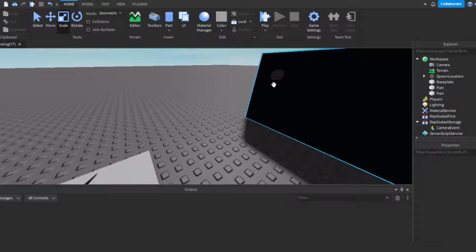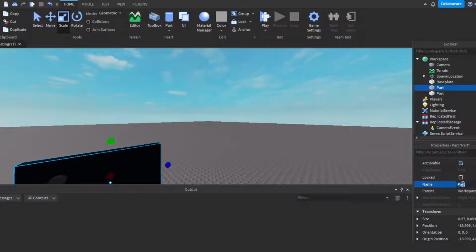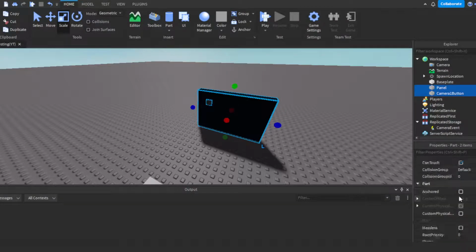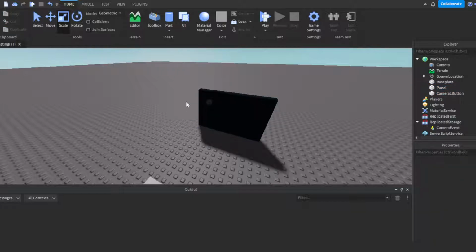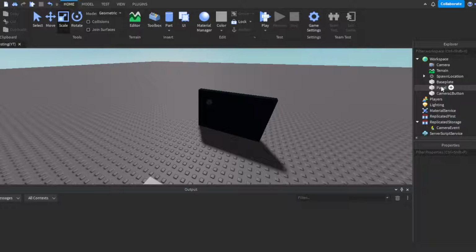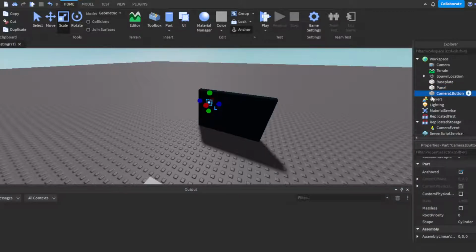This will be our button, and then you can name it too. We'll call this part panel, simply for organizational purposes. Then we'll call this camera one button. Then of course make sure you anchor them. You can select all by holding left click and dragging over all of them, or just go and explore it individually and anchor them.